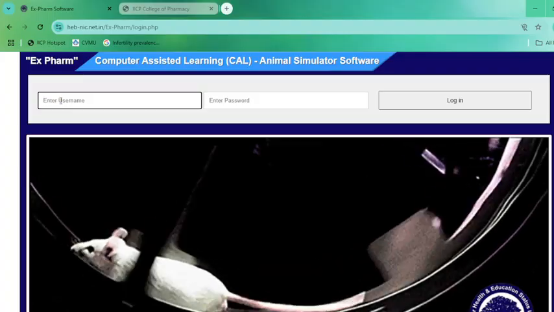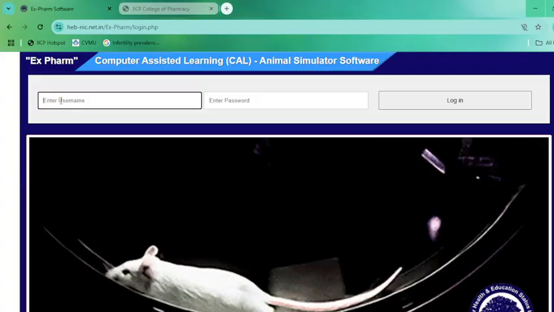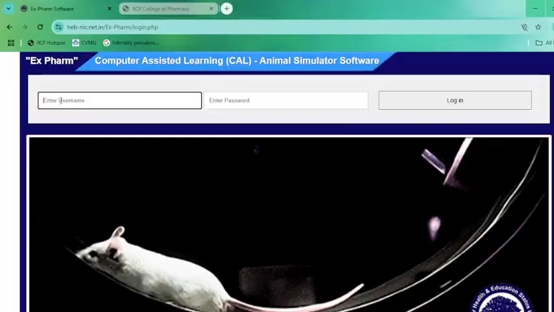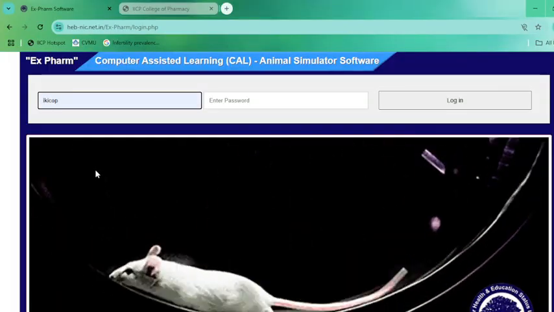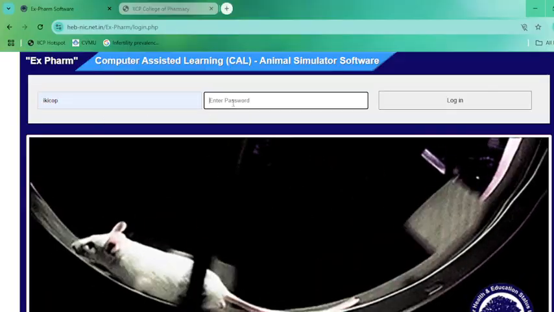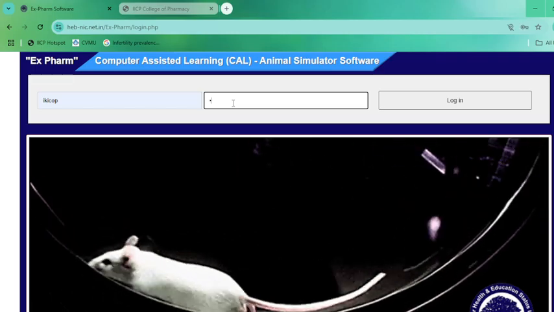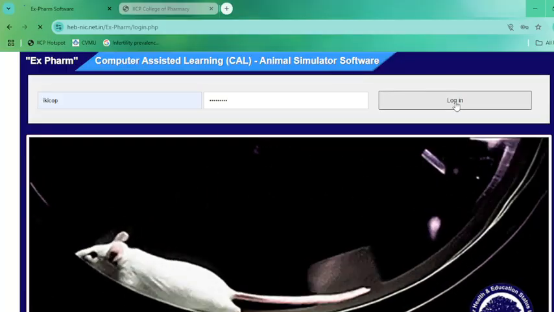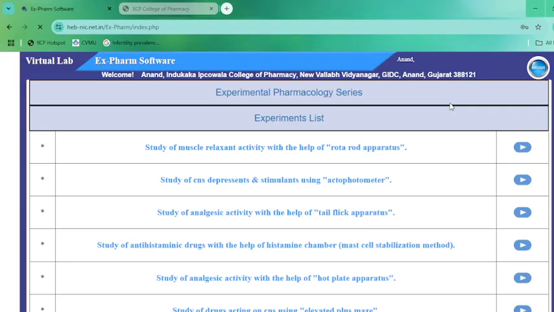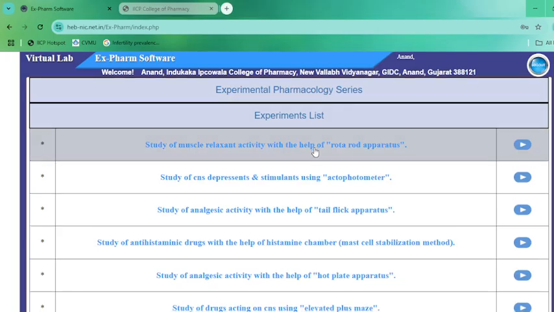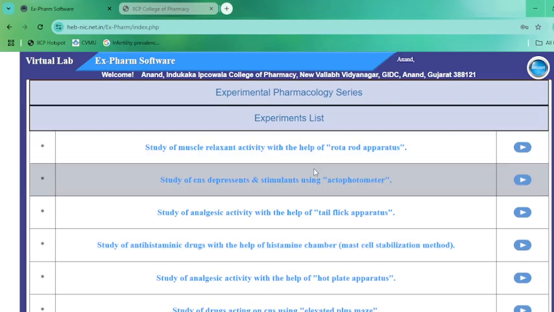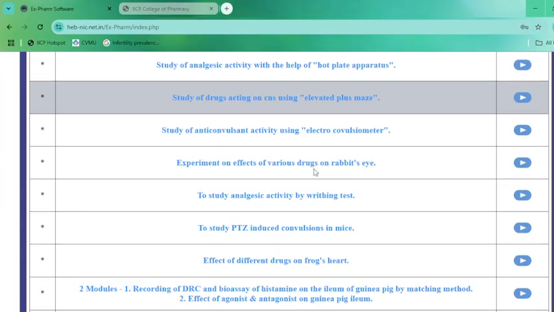Now you have to enter the username and the password provided by the Bureau of Health and Education to your respective institution. So here I am entering my username and the password. Okay, now you have to click on the login button. So now guys, you can see there is a list of experiments coming under the pharmacology practicals in semester 4, 5 and 6. There are various practicals you can see.